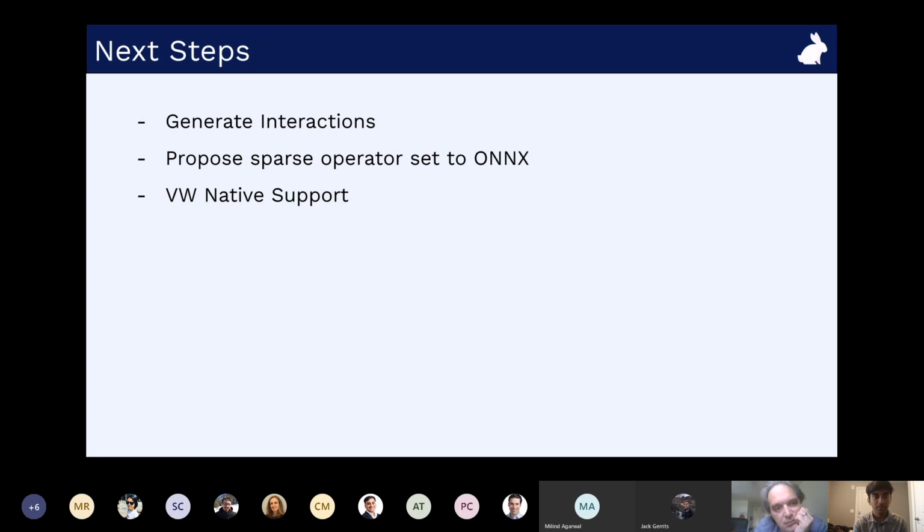As far as next steps, the main next step from a technical side is that there is still no support for generating interactions, which is a big part of some VW models. And of course, we want to actually propose this sparse operator set to ONNX, as well as maybe have a holdout set of operators specifically for VW. And finally, VW native support, meaning you can run and export these models directly in VW without having to rely on any other scripts or anything.